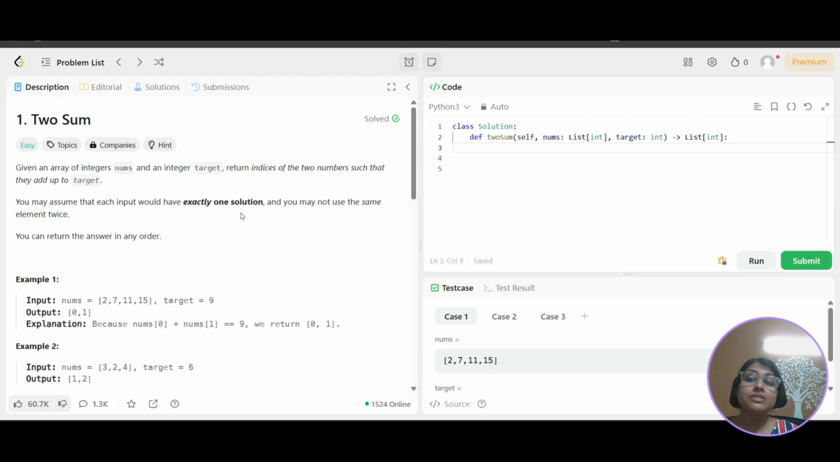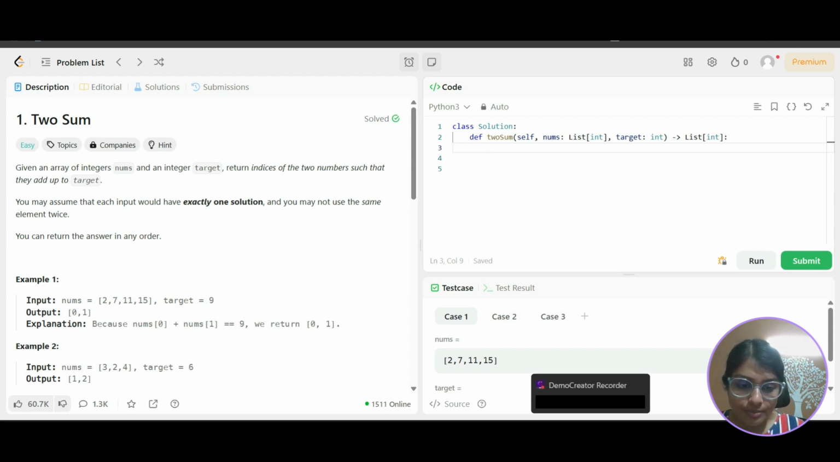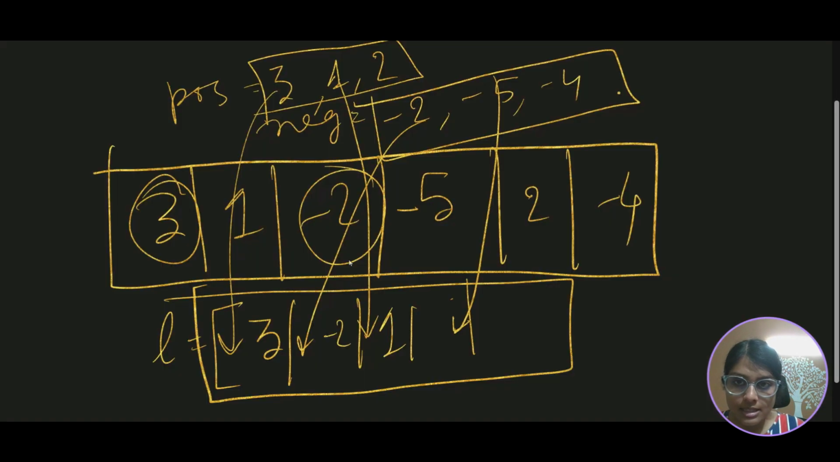Hi guys, today's first problem is the two-sum problem. Given an array of integers nums and an integer target, return indices of the two numbers such that they add up to target. You may assume that each input would have exactly one solution. Yes, that's what I was going to ask. You may not use the same element twice. Correct. Okay, that makes sense. You can return the answer in any order. Okay, fine.